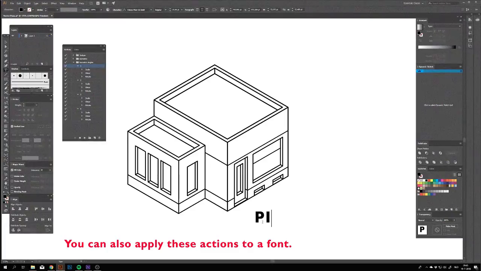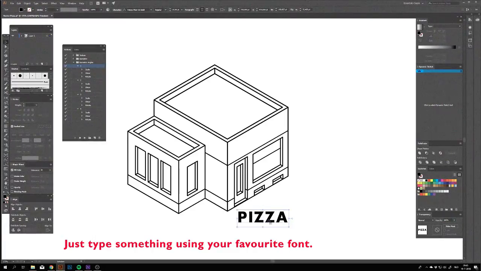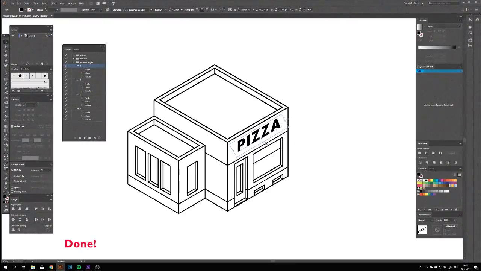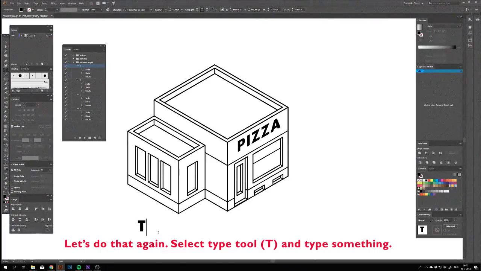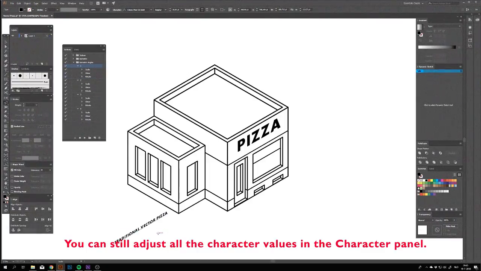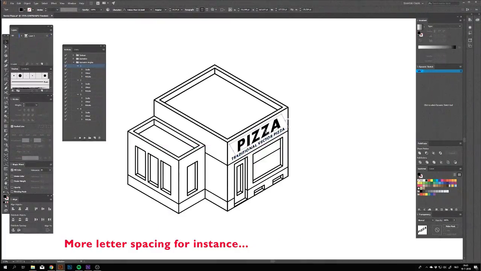You can also apply these actions that we just created to a font. So maybe this could be a pizza place, just type pizza, use one of the function keys that you assigned to one of the angles. And now you can just put text in isometric perspective, which is a really fun and really fast way. You can also keep adjusting the text while the text is in this angle, so that's really convenient.